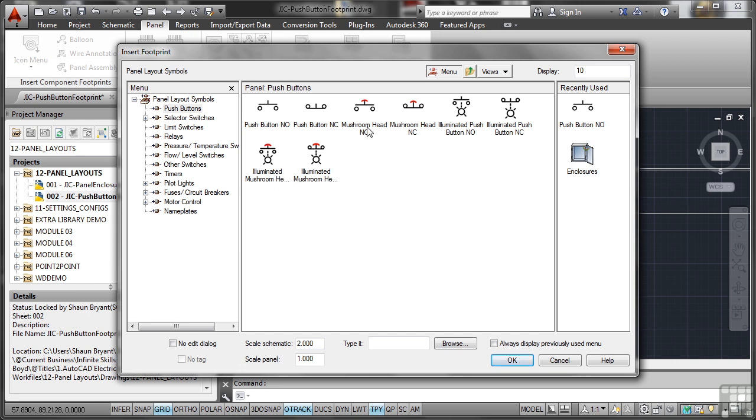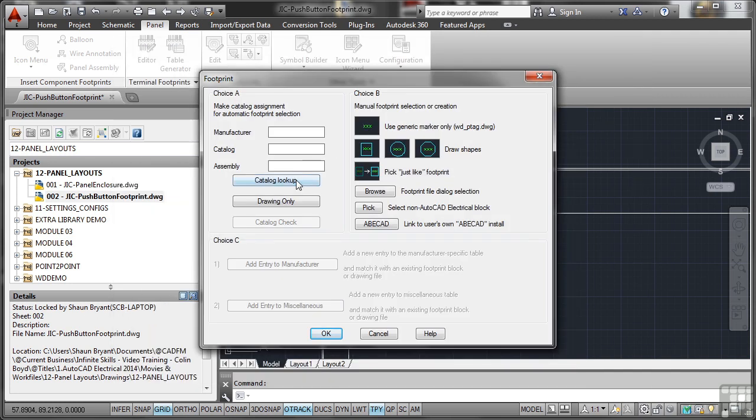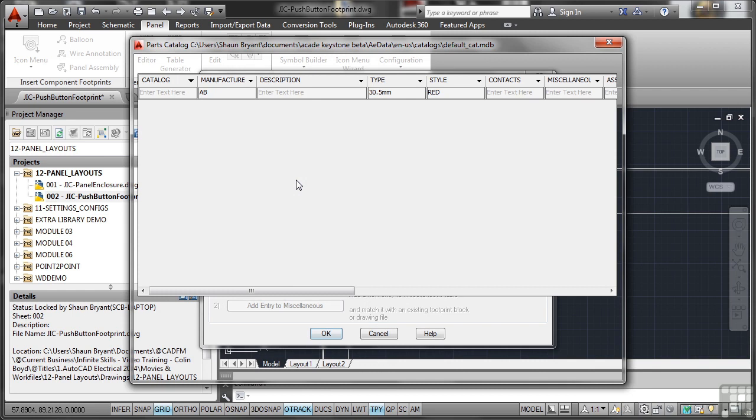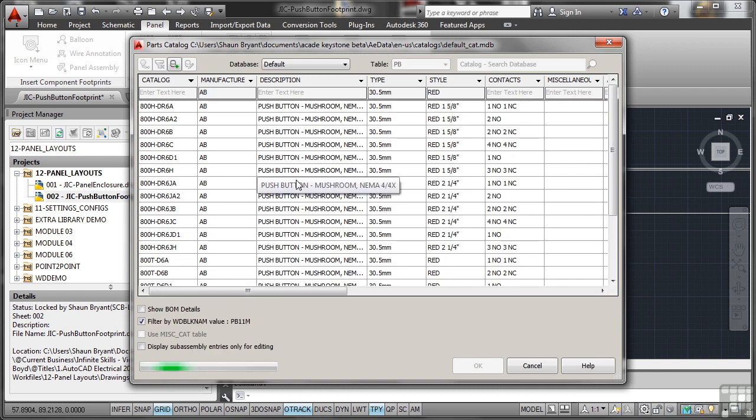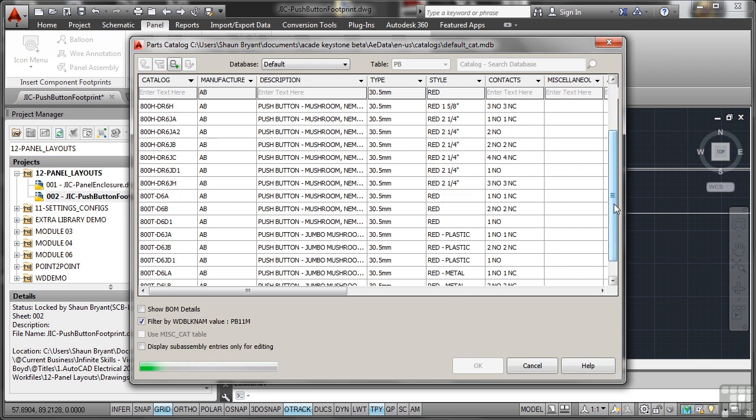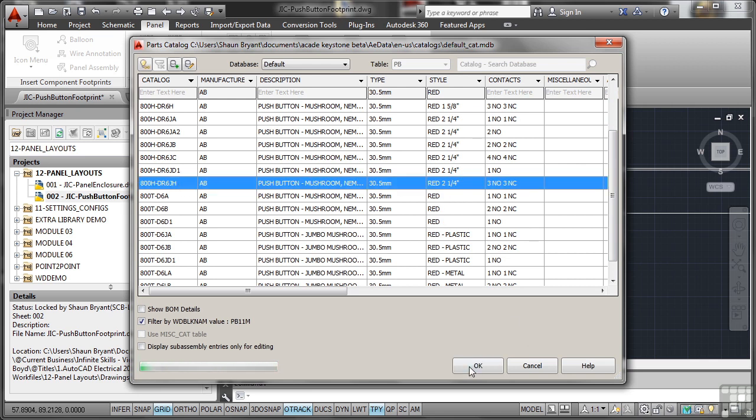I'm going to go for a mushroom head button NO, normally open, that one there. Catalog lookup takes a few seconds, and there's our catalog lookup of various push buttons I can use. I'm going to go for quite a big one. You'll notice that there's red plastic. There's a 2 1/4 inch red one there, so I'm going to select that one there and OK it.